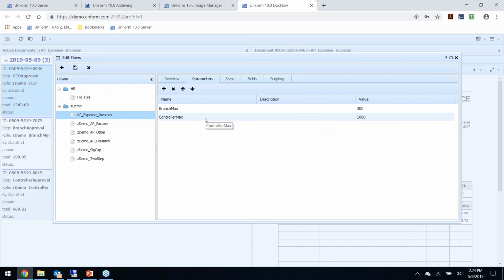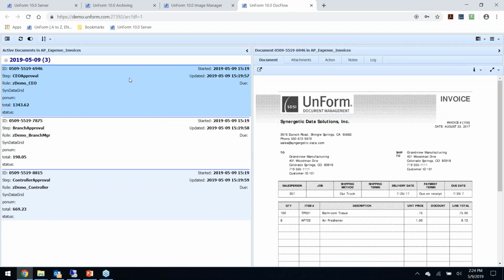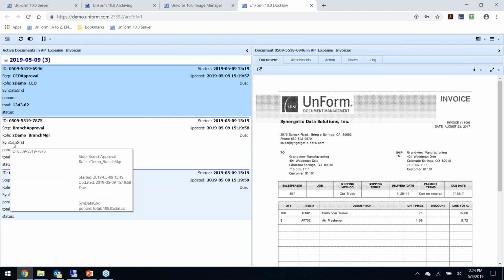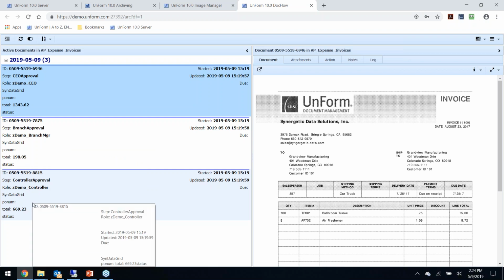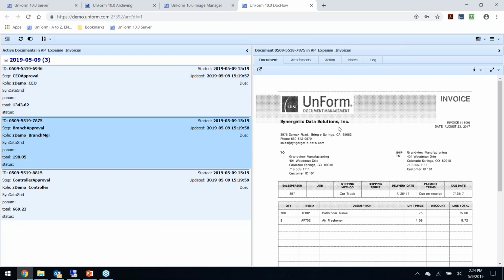You can also have multiple sign-offs as well. So over a certain dollar value, if it took two folks to sign off on it, those can be built. And you'll see here, this one came in at $1,300, so it got bumped up the list. This one, the branch manager was able to approve because of the dollar value, and this one went to the controller.